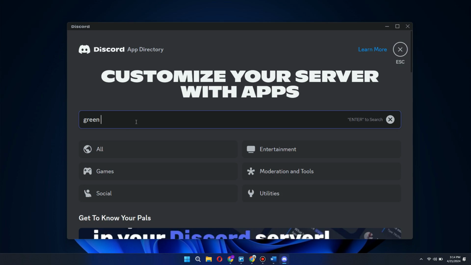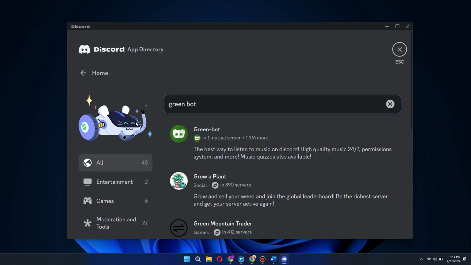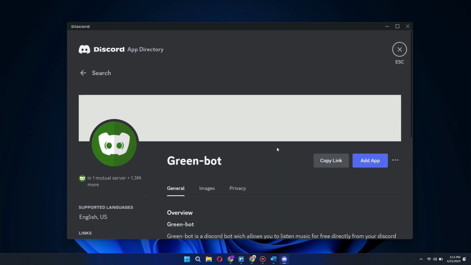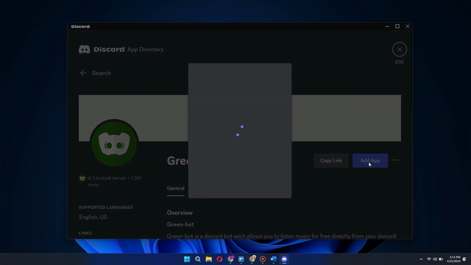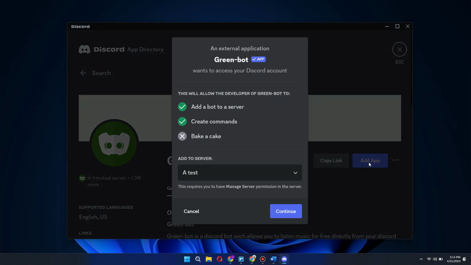And what you want to do is search for a bot or an app called Greenbot. And here it is. Click on it and click on add app. You then need to choose the server you wish to add it to. It's already got it selected and I'll then press continue.